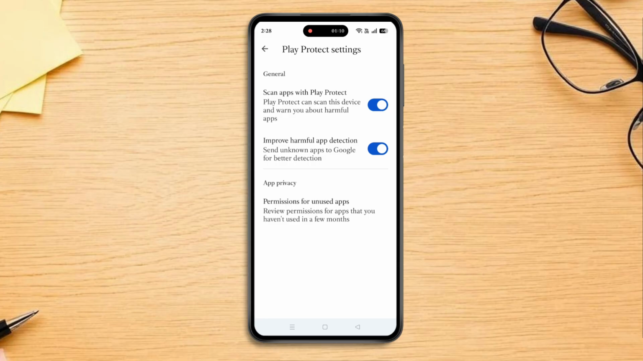Once enabled, Google Play Protect will regularly scan your installed apps and help keep your device safer from security threats. That's how you can easily enable Play Protect in the Google Play Store and improve your Android app security.